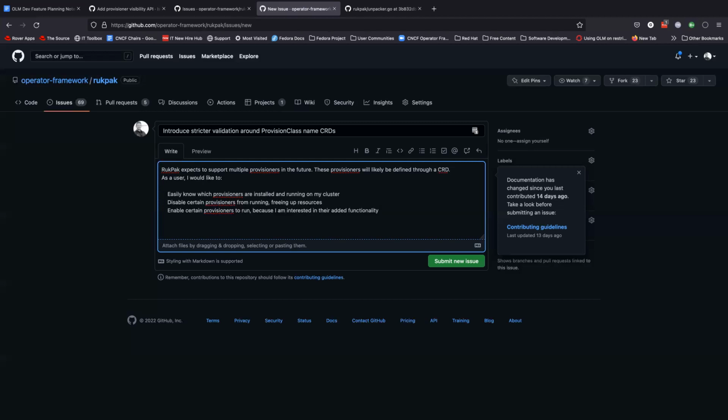Sorry, where are provisioner class names defined in the RecPack API? In both bundles and bundle deployments. Update the bundle and bundle deployment. And do you know the field path? Spec.provisionerClassName for both.